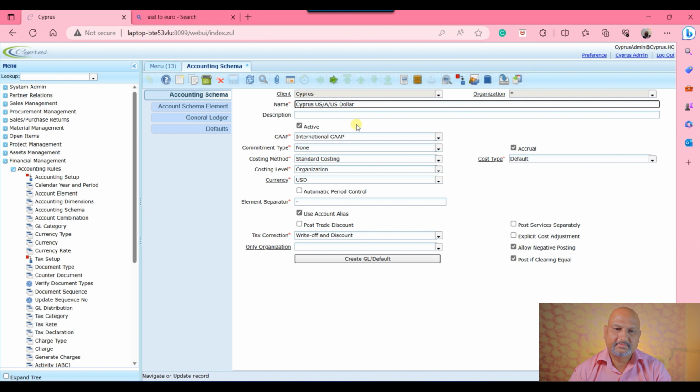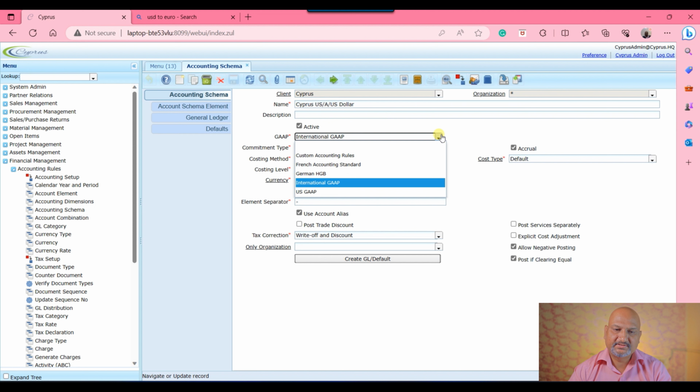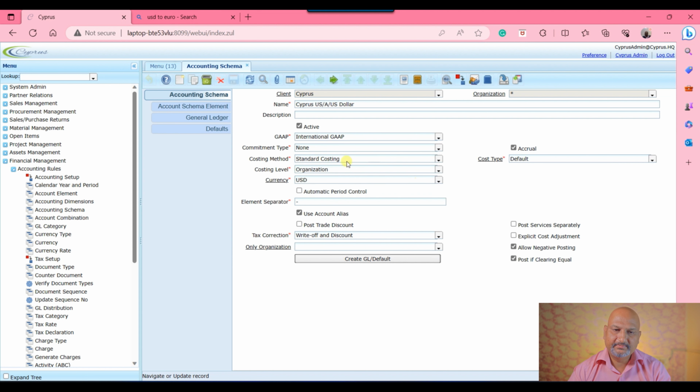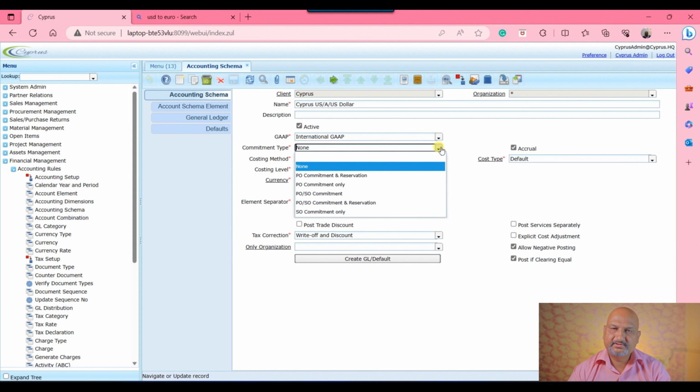So here the accounting schema represents the name. Thereafter there is a GAAP field. Presently there are no functional consequences of this, and it is just for information purposes, to show which generally accepted accounting principles are utilized. So you would be able to define it here. Thereafter, your commitment type represents whether you want to utilize the commitment postings or not in the system, so you would be able to select accordingly.